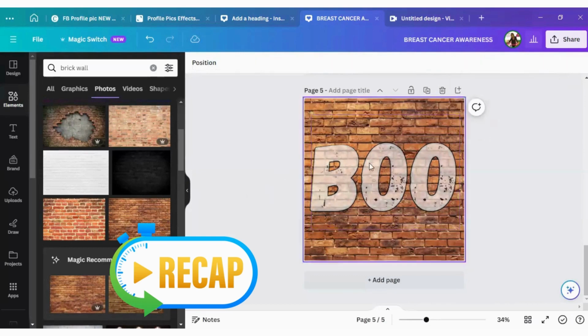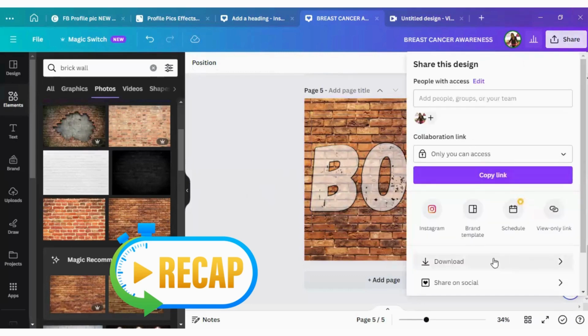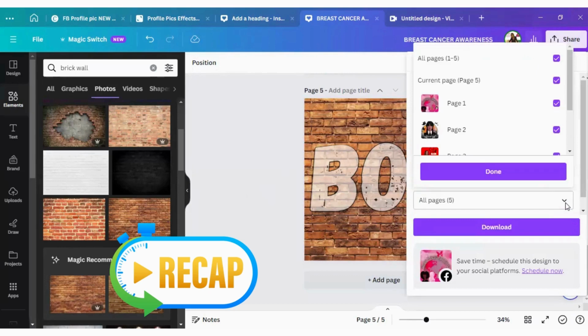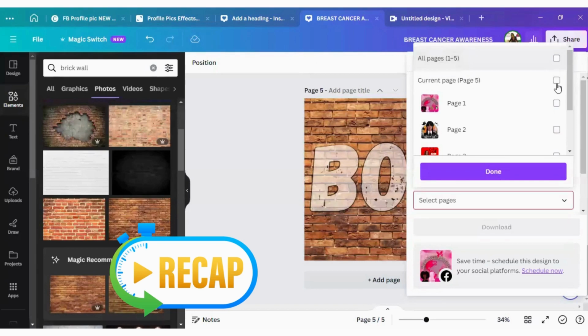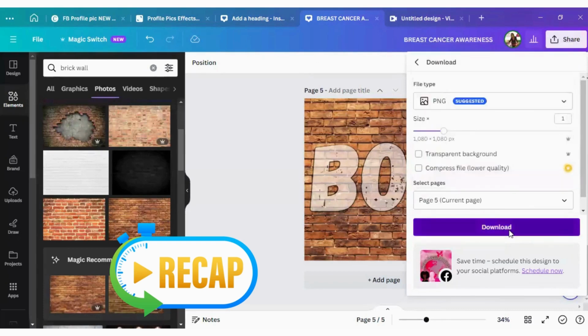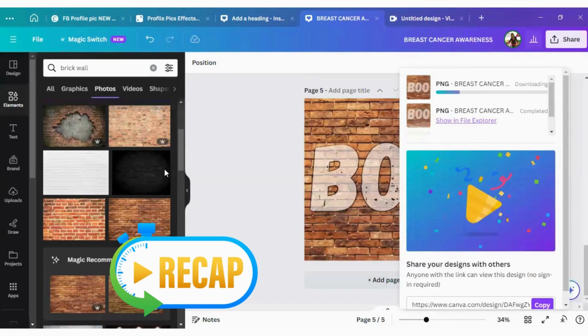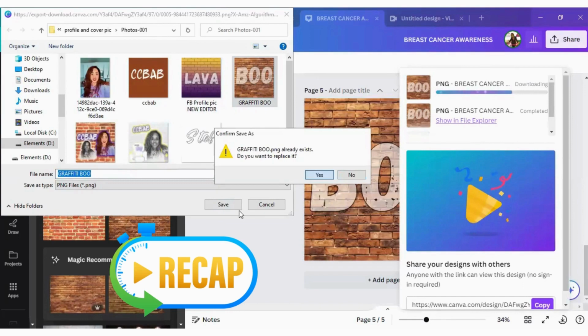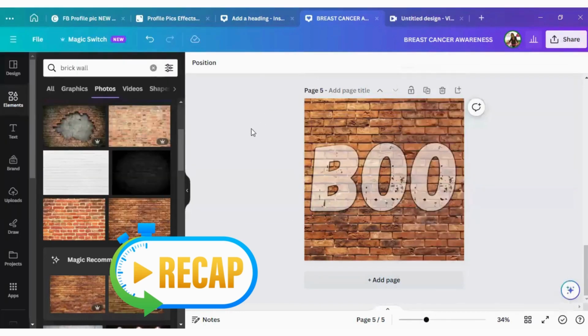And as it started showing through, once I did that, I went ahead and downloaded the image by hitting share, going down to the download portion, and selecting, by hitting the drop box, the one that I want to use, which is the current page. So I unselect everything, then I select the current page, and I hit download to save it. And it's saved as a PNG. Okay, that is the first portion.